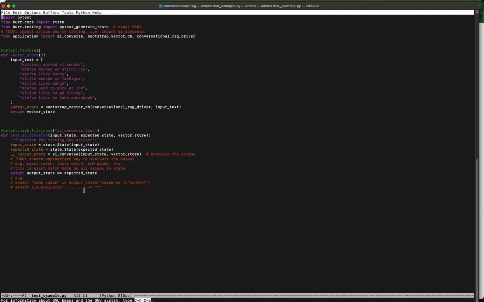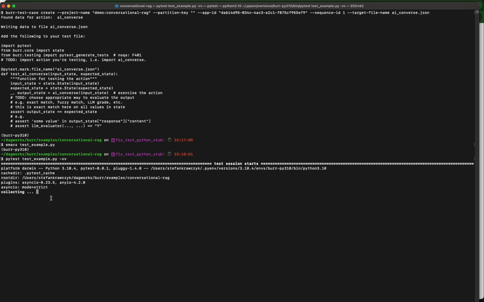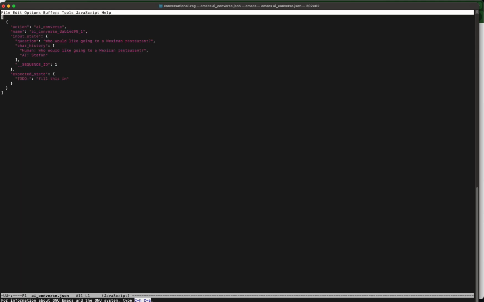Now, I haven't done anything else here, so this check here is doing a test for equality, and so if I now use PyTest to run that, we will see here that this should fail. The reason why is because the state we're matching against has this "to do, fill this in." So where does that come from? Well, from the JSON that Burr pulled.